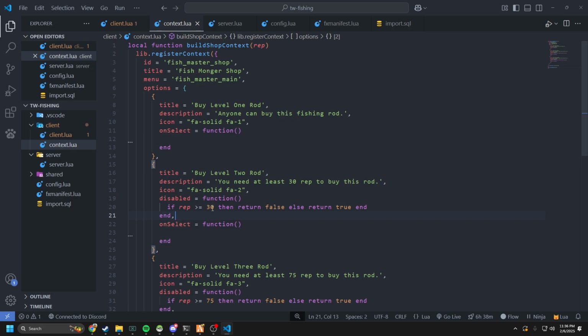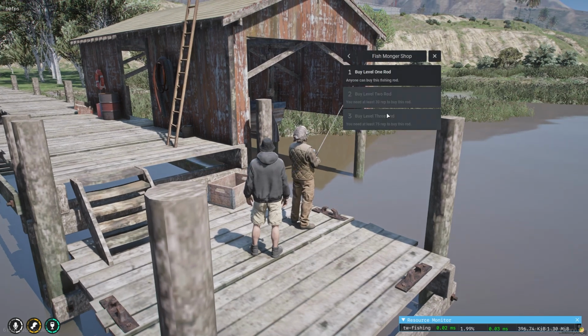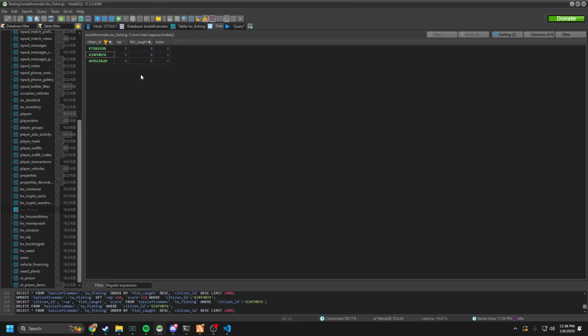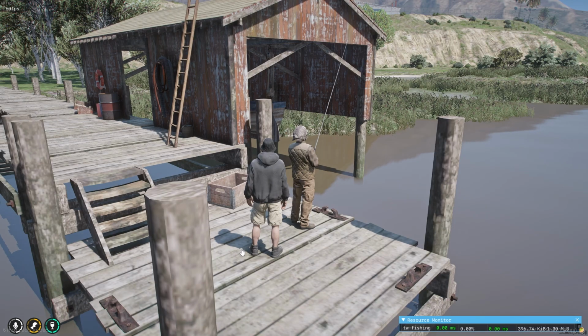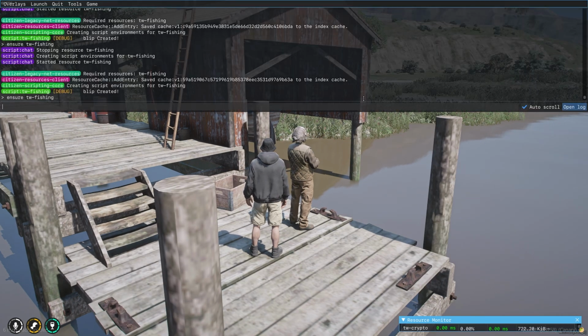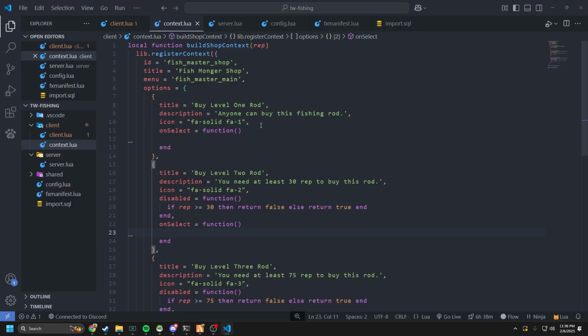So for example here, we can only buy this rod if our rep is over 30. So if I refresh, or if I re-enter, go to shop, see I can buy this one. But when I put my rep in here to say 31, and then come back, see I can't buy that one now for some reason. If rep is less than or equal to 30.